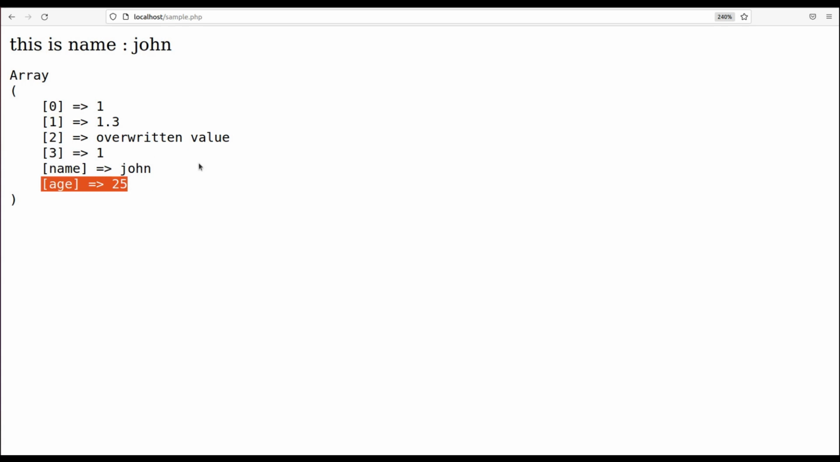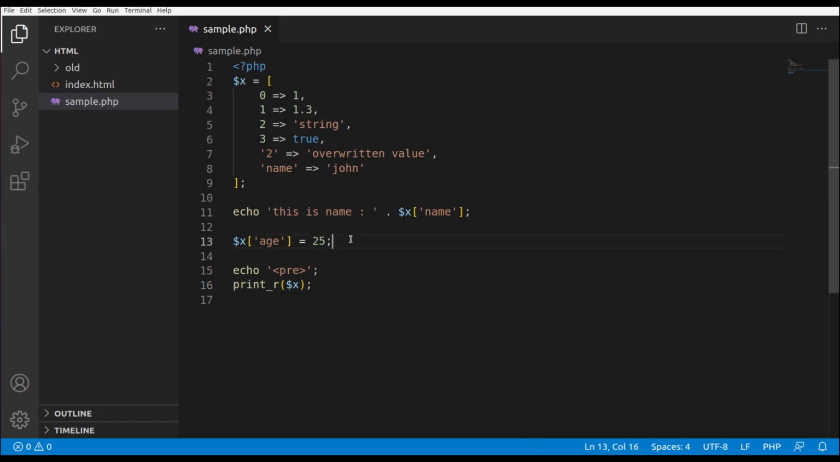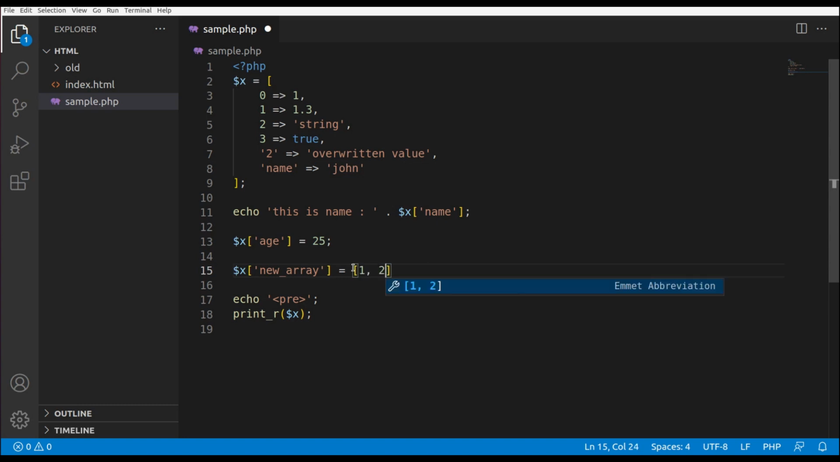We can also define a new array as an element inside the existing array. So let's do that as well. Let's say we add one more element here and call it new array. And this array is within the existing array $x. So here new array is equal to, let's say, 1, 2, 3, 4, 5. So this whole array will be added inside this $x on the key called new_array.